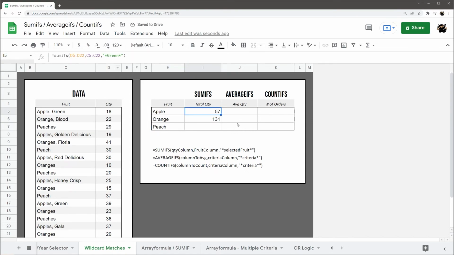All right, so again, the same thing works. I'm not going to go through it right now in the interest of time. But the same thing works, AVERAGEIFS, COUNTIFS.